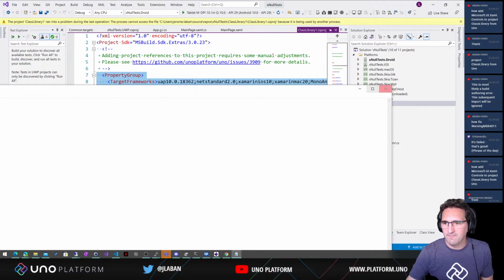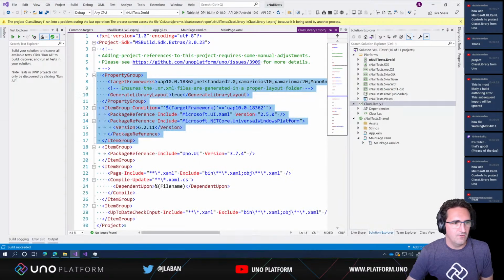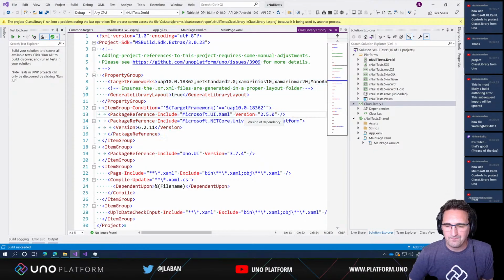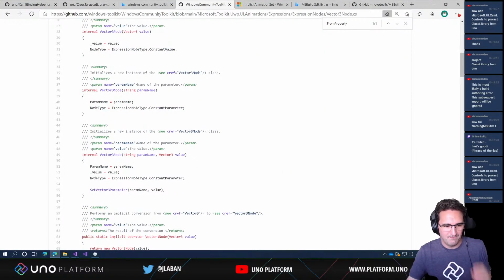And so we can do this properly. Okay. So that's how to create a class library. It's too complex. That means that the default template is not the right one. So we're going to adjust that so you don't need to do that. So probably in Uno 3.8, it's going to be there.